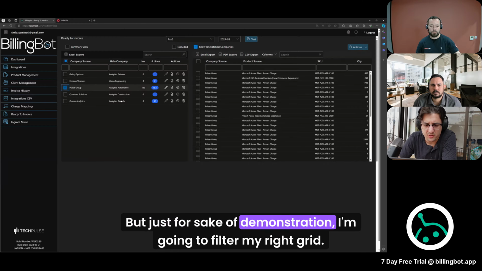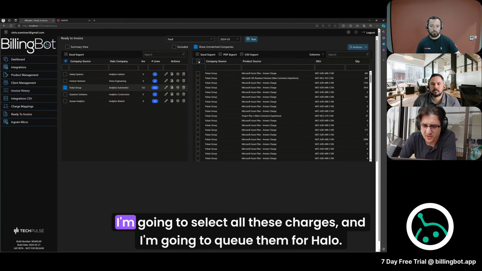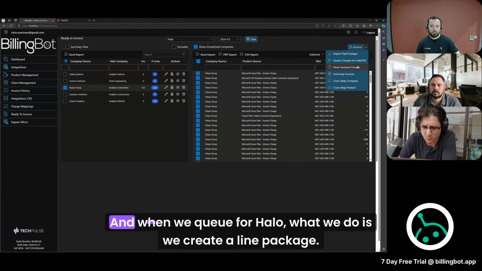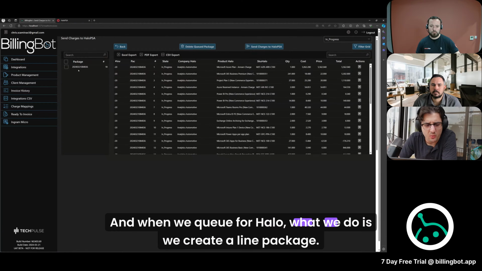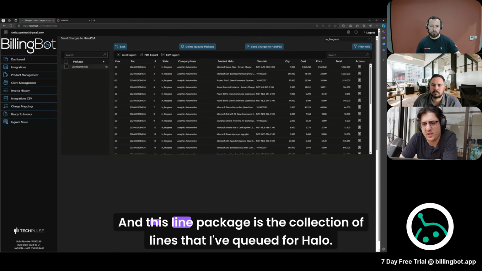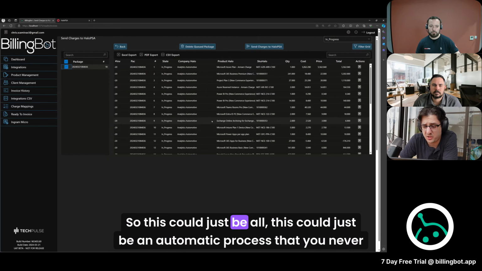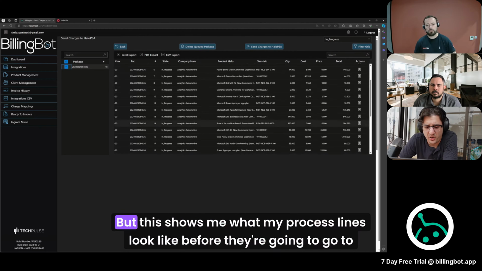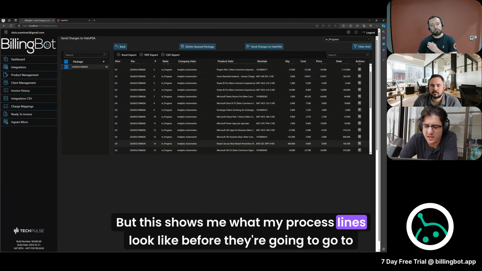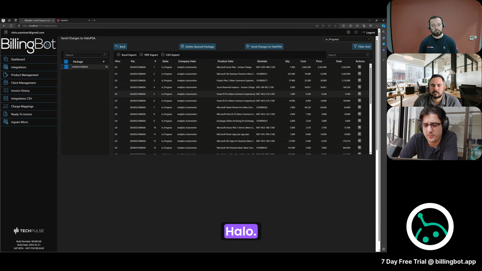But just for sake of demonstration, I'm going to filter my right grid. I'm going to select all these charges, and I'm going to queue them for Halo. And when we queue for Halo, what we do is we create a line package. And this line package is the collection of lines that I've queued for Halo. So this could just be an automatic process that you never interact with, but this shows me what my process lines look like before they're going to go to Halo.